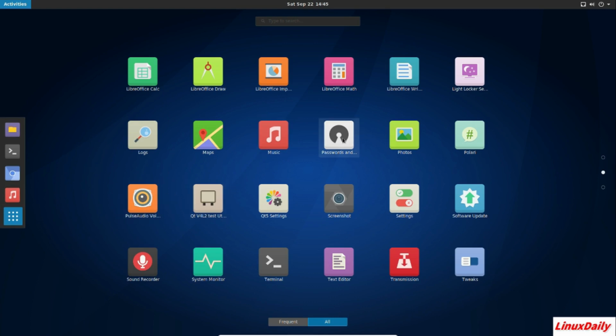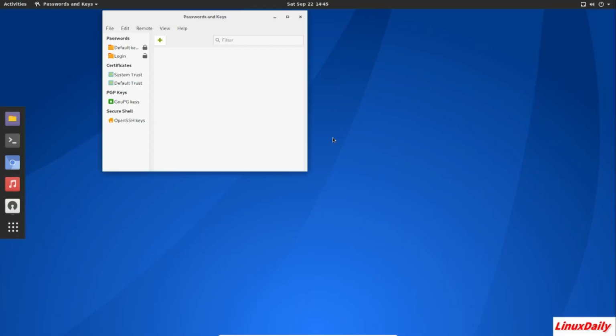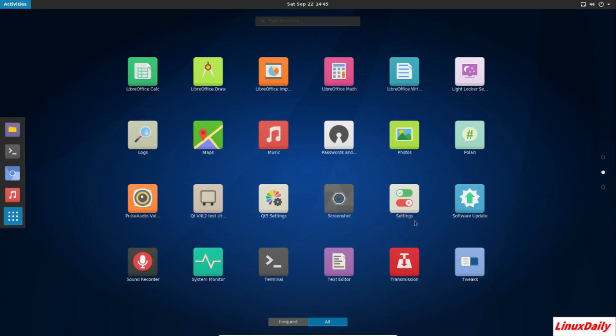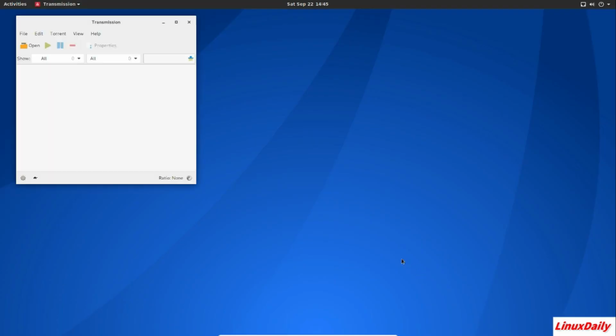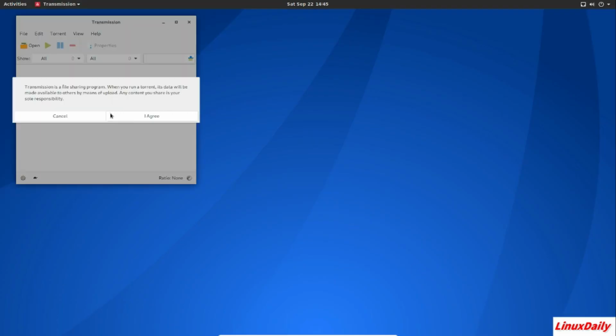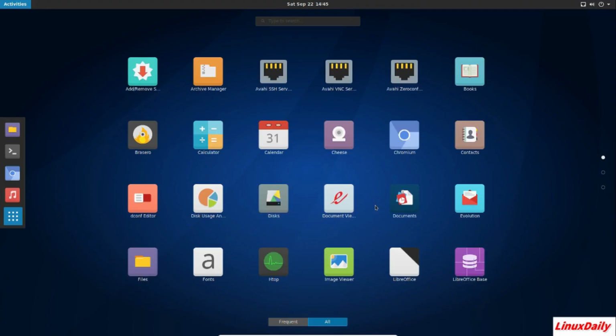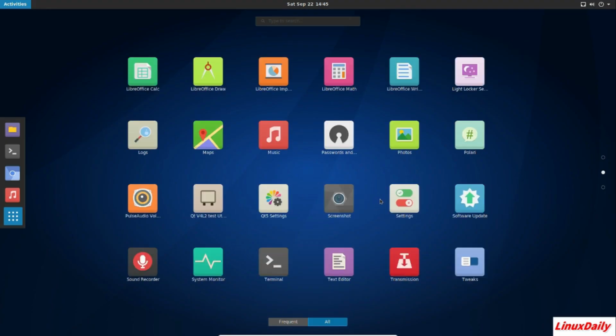We get a password manager, I think. Yeah, I think we get a password manager. I hope it's encrypted, by the way. If you do plan to use this, I hope it's encrypted. So, Transmission. I forgot what this was for. Oh, it's a file sharing program. So you get that. This is just all default programs.